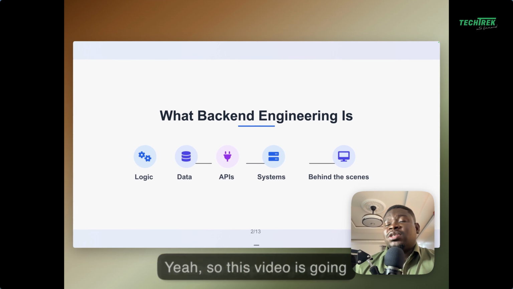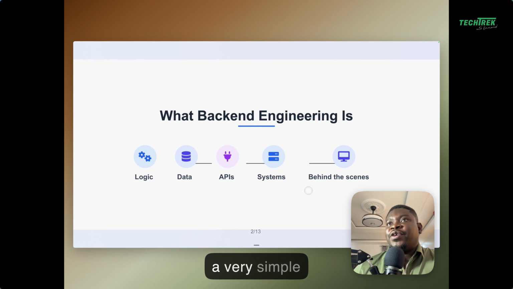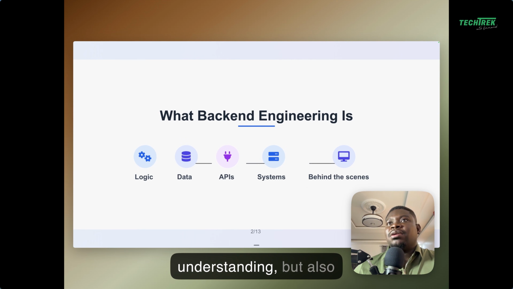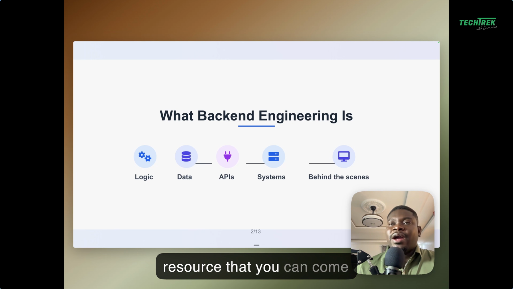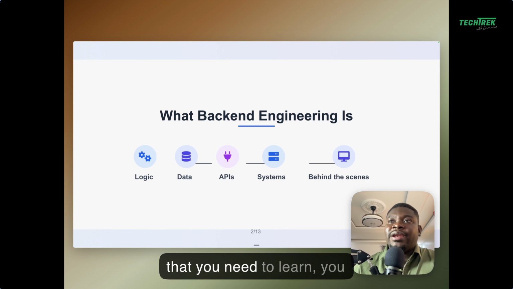So this video hopes to give you a very simple understanding, but also detailed, so that if you decide to learn backend engineering, you have a resource that you can come back to, see all the things that you need to learn, and flesh out your entire roadmap.